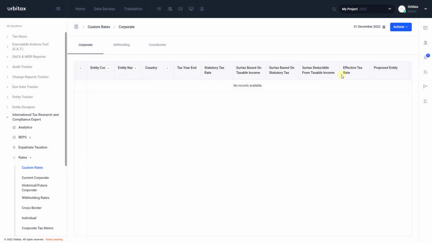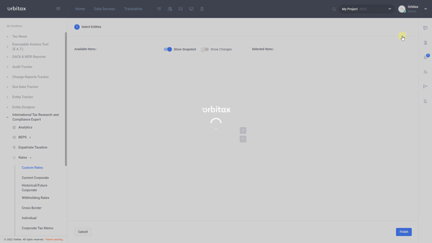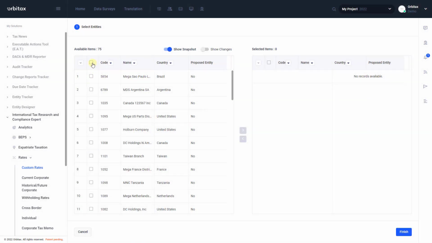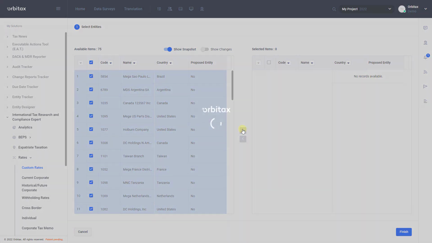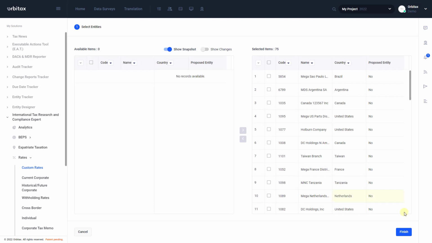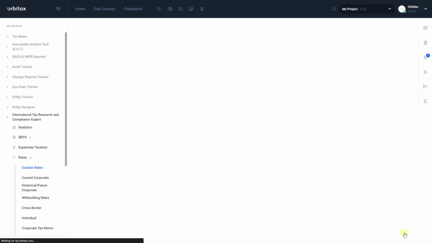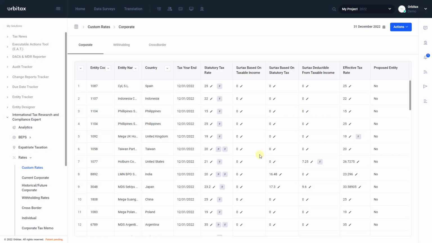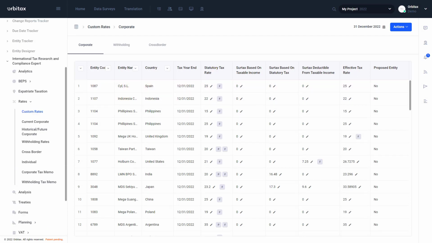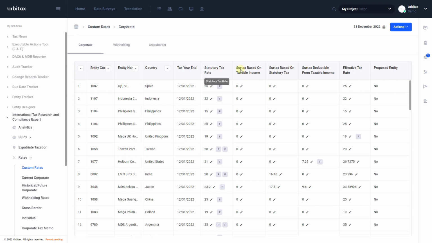From the Custom Rates screen, click on Actions, Manage Entity Data, and select Entities from the left-hand panel and transfer them to the right. Click Finish to complete. The grid by default will load the Corporate tab with the entities or countries loaded in your project file. You can view the statutory, surtax, and effective tax rates.